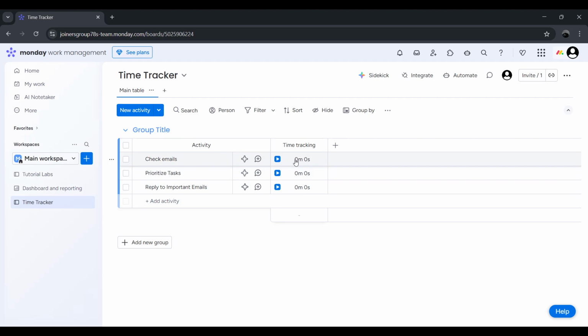Navigate to any task row where you want to begin timing your work. In the time tracking cell for that task, you'll see a play icon. Click the play icon to start the timer for that specific task. The timer will begin counting up, showing you in real time how long you've been working on it. When you finish working on that task or need to take a break, click the pause or stop icon in the same cell. This stops the timer and logs that session automatically.